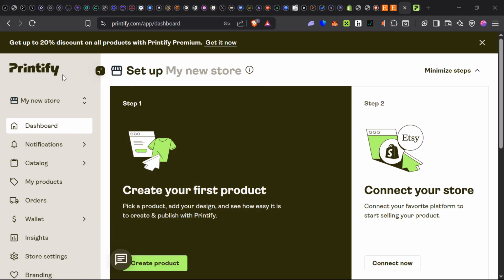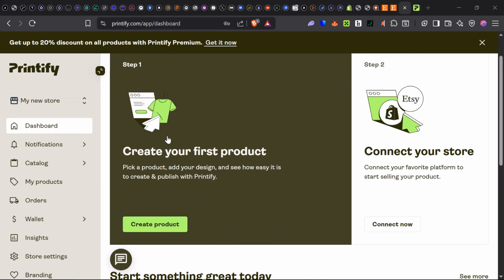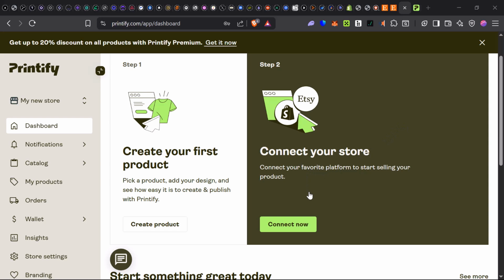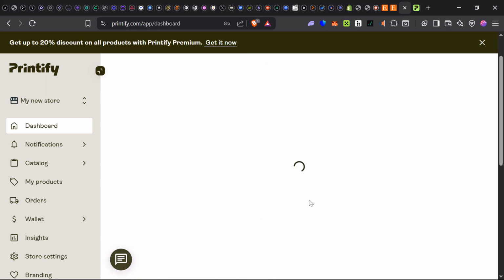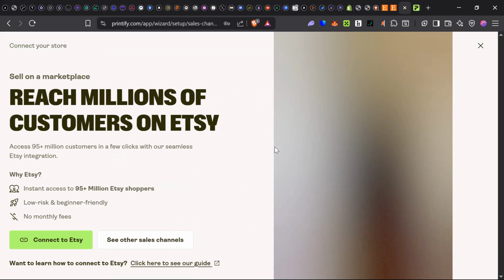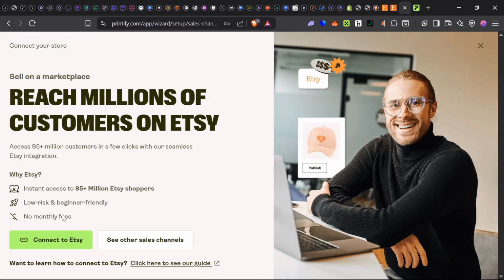So once you're on Printify, printify.com, head over to the dashboard, and the first thing you'd find here on your new account is create your first product, and then step two is to connect your store. So go ahead and click on connect now, and you'd be shown a list of stores, that's virtual stores, online stores that you could easily connect with Etsy. So just go ahead and click on connect to Etsy.